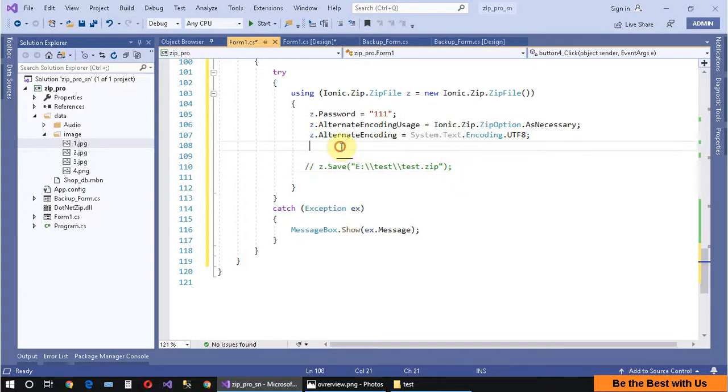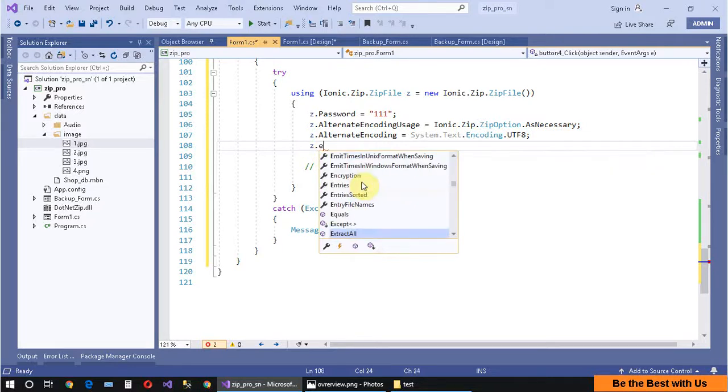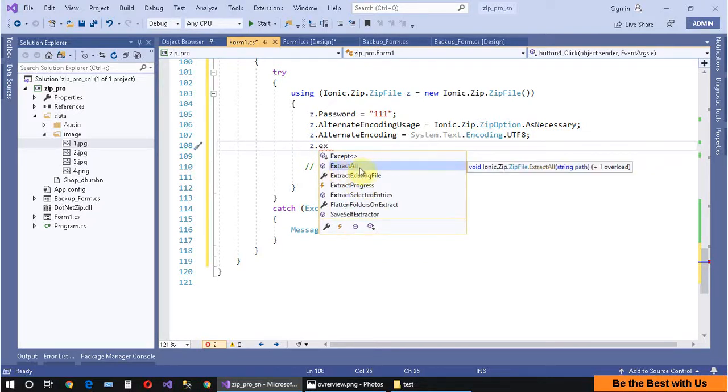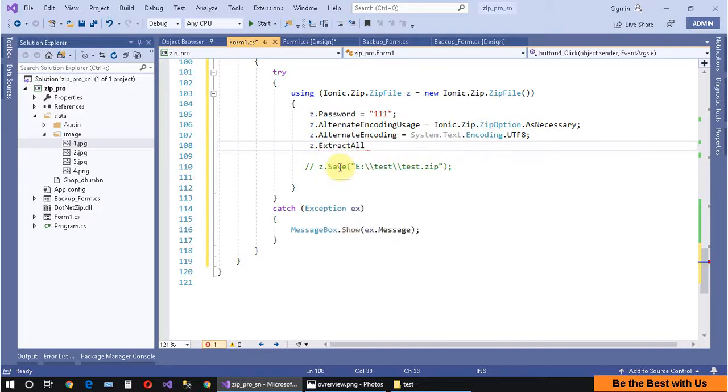So first of all, for extracting my file, I should write using and define the object of my zip file, and after that set the password and encoding. And after that, it's time to extract my file and write z after that dot. And let's extract this one, and you can see over here extract all. So click on it, and after that add parentheses. Now you can see two great overloads. The first one is a simple one, and just you should write the destination folder, and the next one is destination folder with another option for overwriting the file. Let's talk about it in my upcoming tutorial.